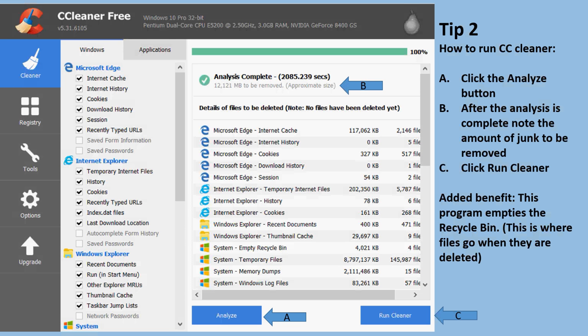After the analysis is complete, note how much junk is going to be removed from your computer, and then click Run Cleaner. Now, an added benefit of this program is it's going to empty your recycle bin. This is the place where all your files go when you delete them from your computer.